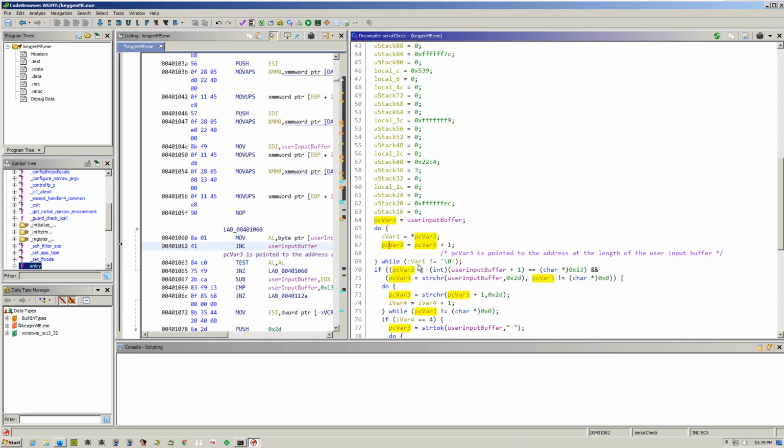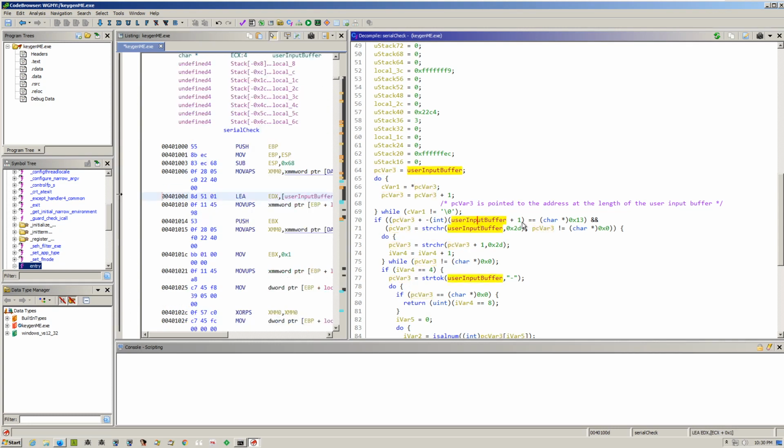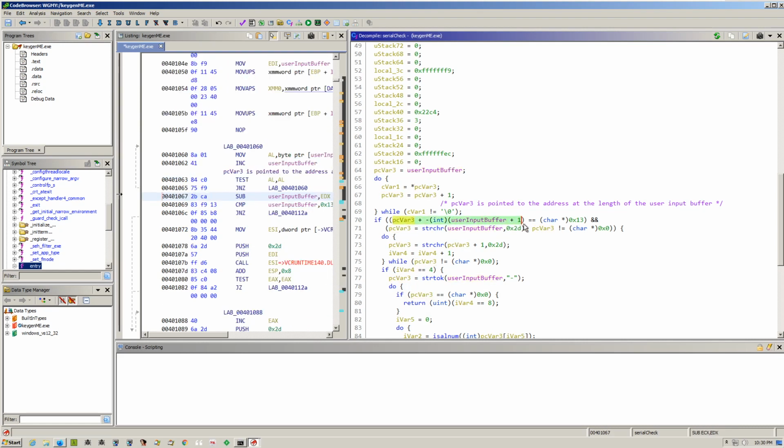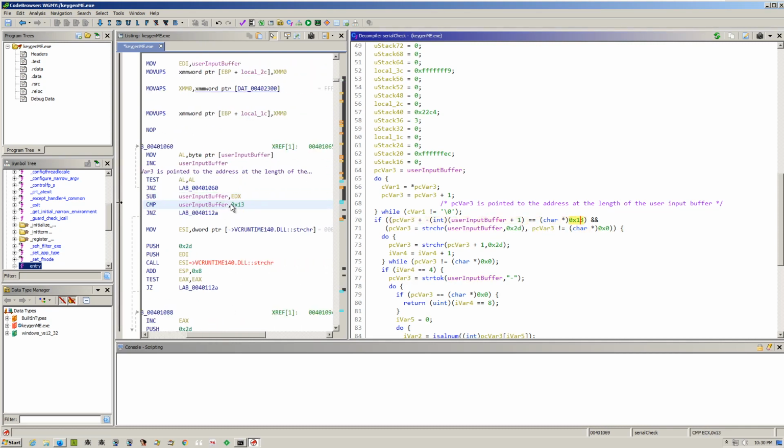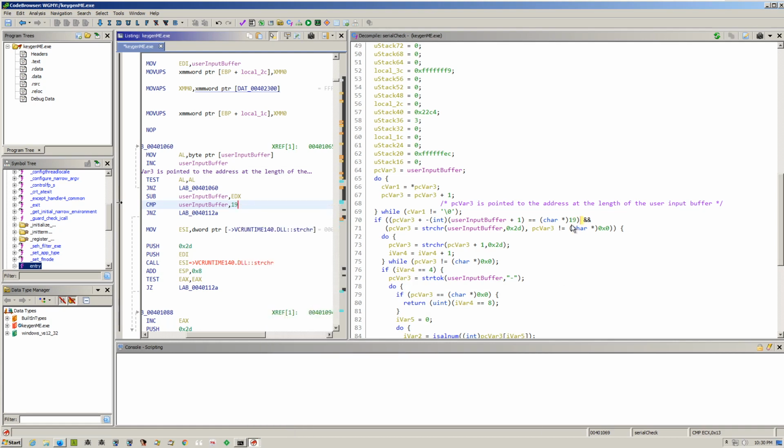Okay, so this is done, and then we have reached this. So pcVar3 is here, and we have user input buffer plus 1. So this one will be checked with this. So this is 13. So let's try to convert it into ASCII. Convert. Here.